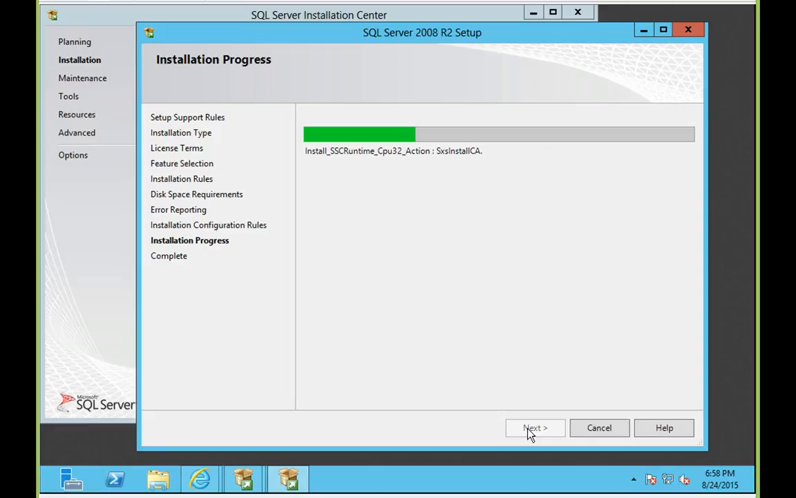Okay, so depending on your processor speed, this step could take a long time. The virtual machine we're on now has 16 cores and 32 gig of RAM, so it's fairly quick.